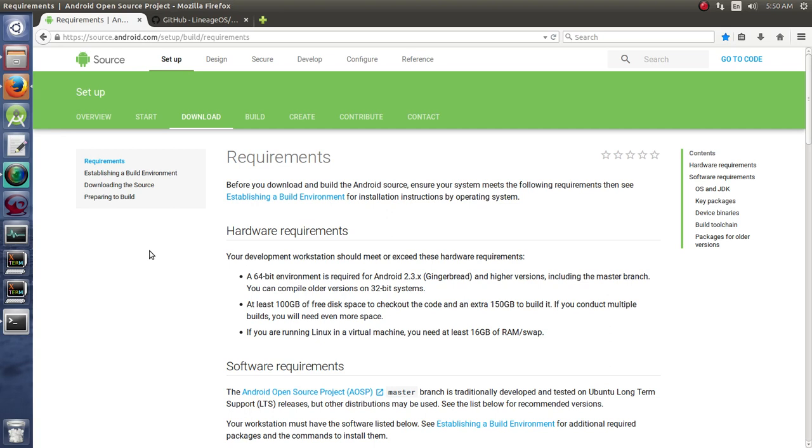Look for Android open source project, establishing a build environment or downloading the source. Both of those will take you here readily. And we're just going to walk through some of these instructions real quick to make sure that you're familiar with them. And this is how you would set up your machine so that you could build any Android custom ROM. Whether it's going to be Lineage, or whether it's going to be AOSP, or it's going to be AOKP, or OmniROM, whatever the case may be.